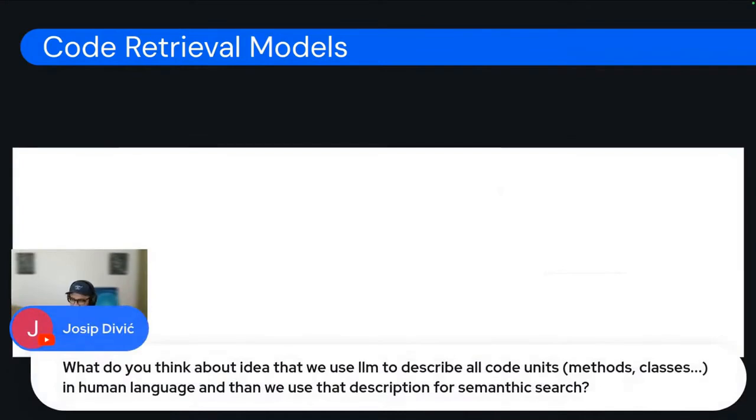Yeah, there's another question here. What do you think about the idea that we use language models to describe all code units, methods, classes in human language, and then we use that description for semantic search?